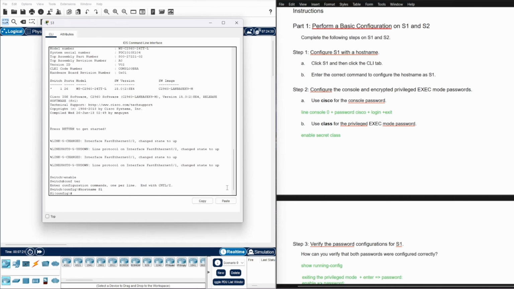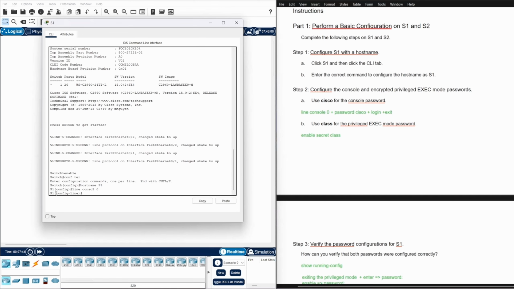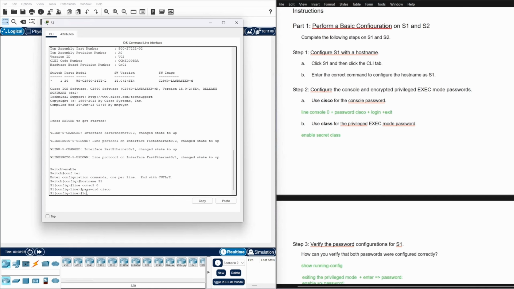Okay. We're going to stay in our configure mode because step 2 he says configure console password. Should be Cisco. Okay, let's do that. We have to go to our line console 0. We're in that specific configure mode. We're in the line console 0 now. Let's put the password in. Password should be Cisco. Okay. Then don't forget login.